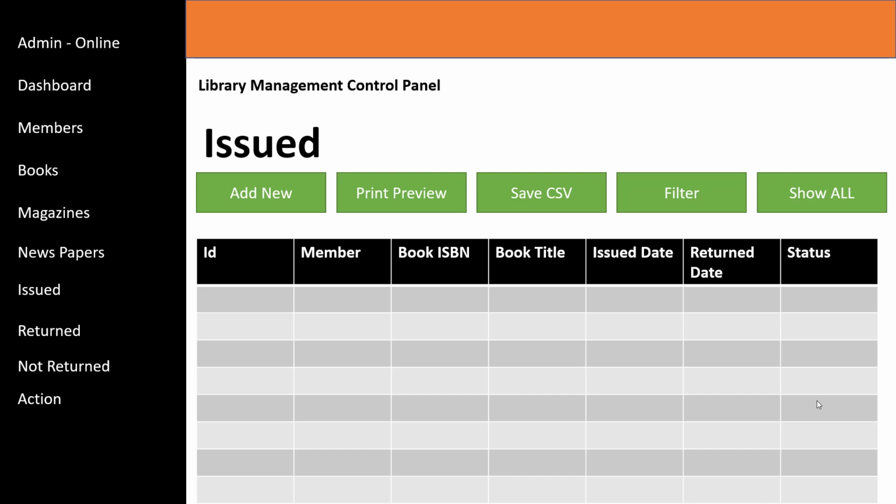And here we have who issued the books, so the member ID, book ISBN, book title, issue date, return date, and the status, that is available, returned or issued. Okay, so here the returned status is also visible on the screen, and also we have the book number, book ISBN, book title, issue date, return date, and status.